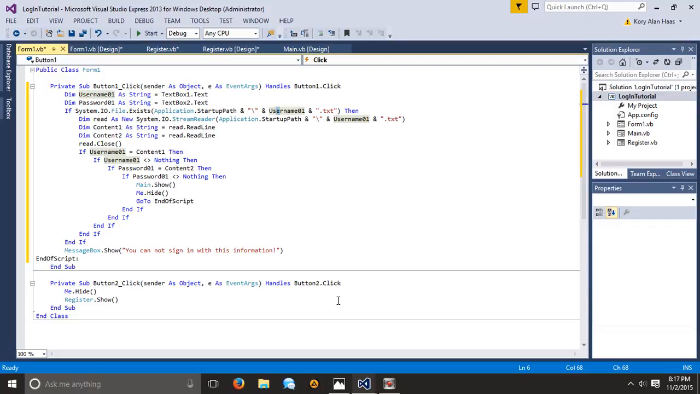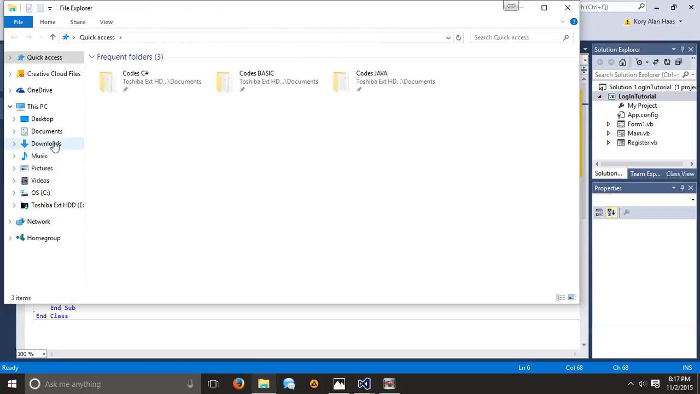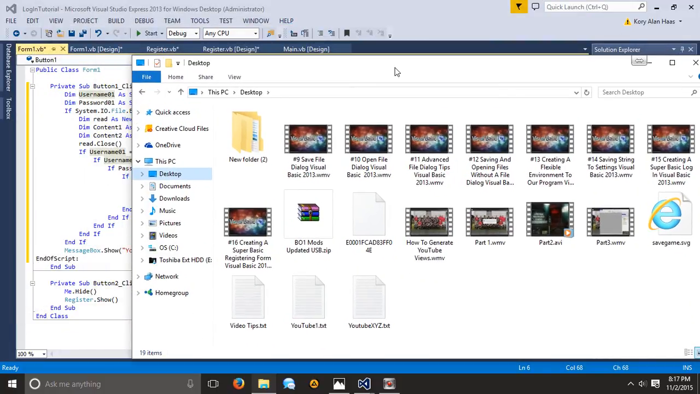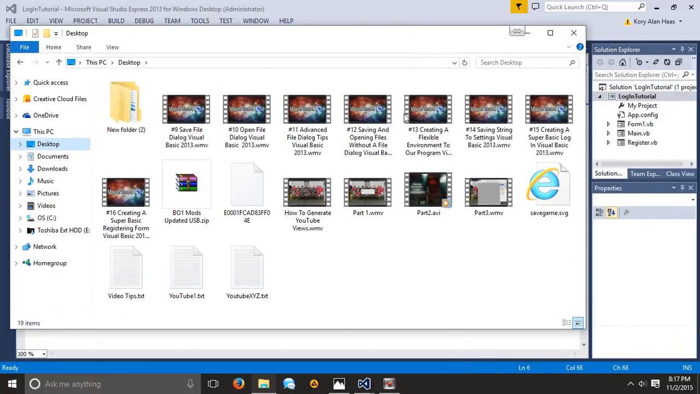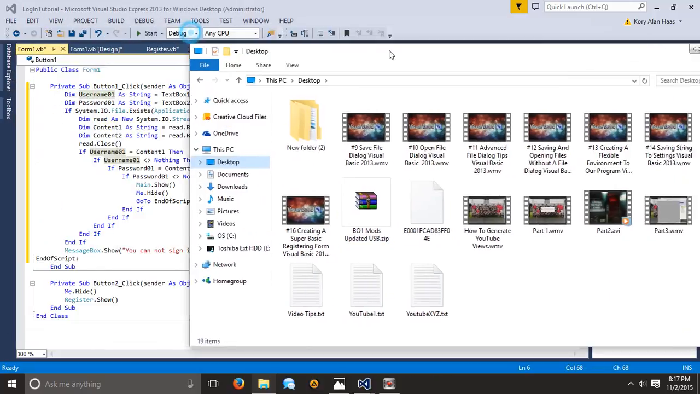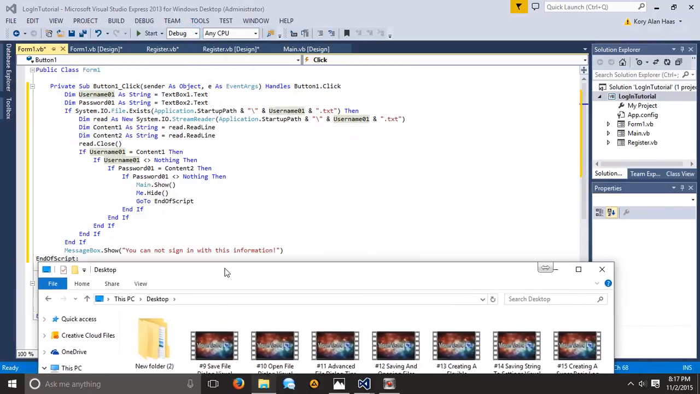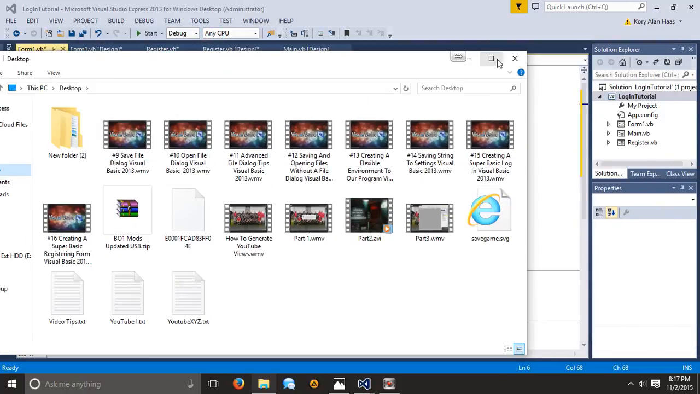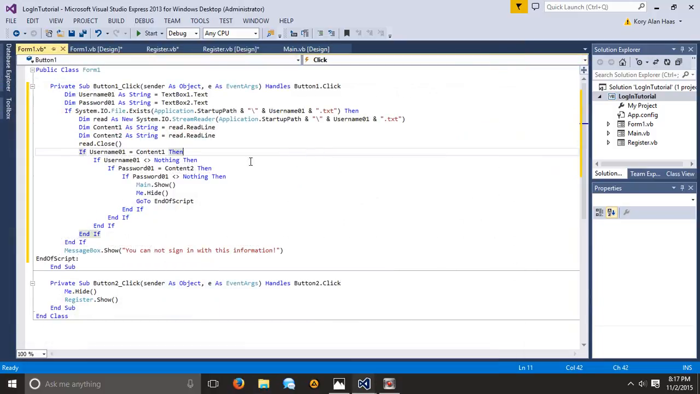So in our files, let's go ahead and have an example. Out of all these files right here, let's say I typed in the username kshadow22, it's going to look for a file named kshadow22.txt. If it does not exist, it's going to say you cannot sign in with this information. However, if it does exist, so let's say this was the file kshadow22, it's going to go on to the next process and it's going to read it.